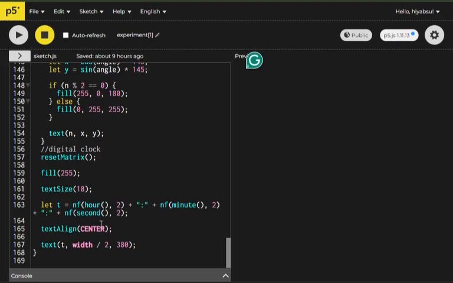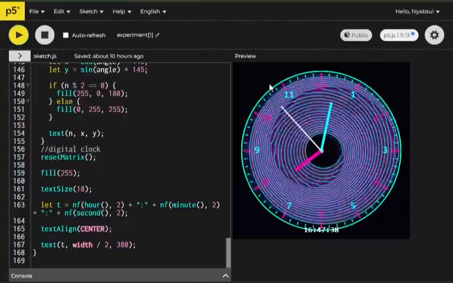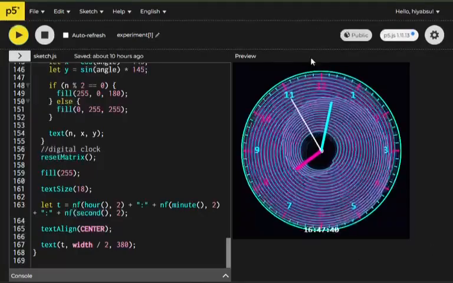And I used resetMatrix to reset all transformations back to normal. And then I also used nf to format the digital time with leading zeros like 01, 09, etc. And this is the preview of my code or the output of my code.